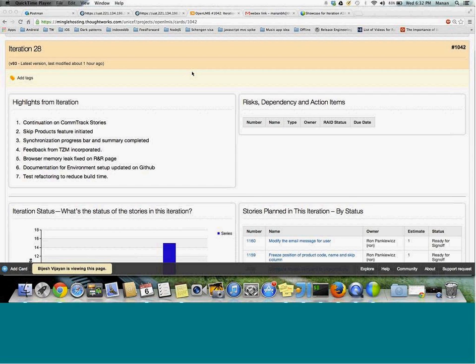Some of the highlights from this iteration are as follows. We've introduced a new feature called skip products on the AuraNot screen. With the skip products feature, you're now able to selectively choose to make products not take values and not put in any values. This was based on a JSI feedback that was received some time back.